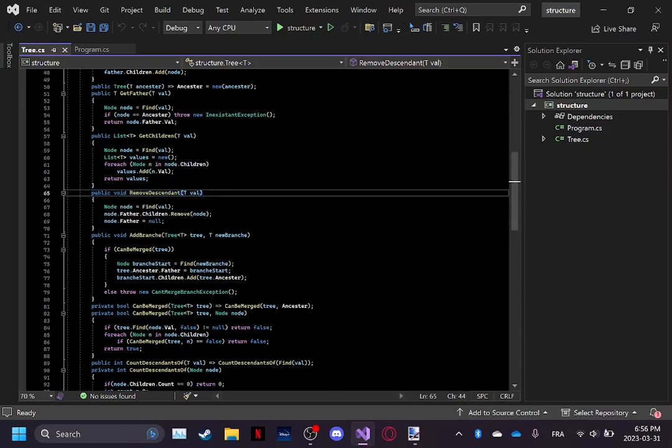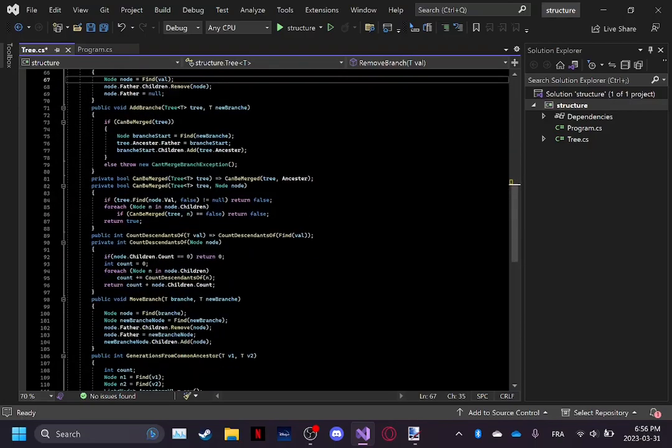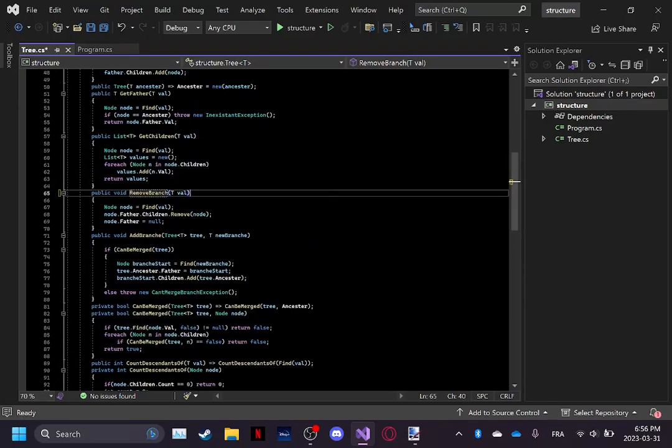Oh, this should probably be renamed remove branch. Yeah, because it doesn't just remove the descendants. It also removes itself.